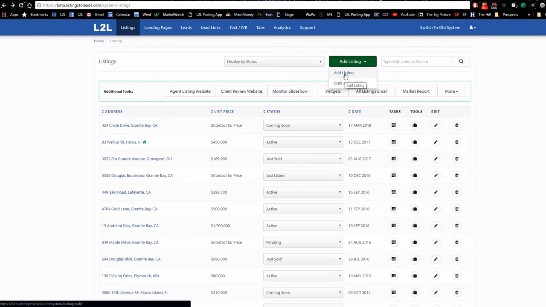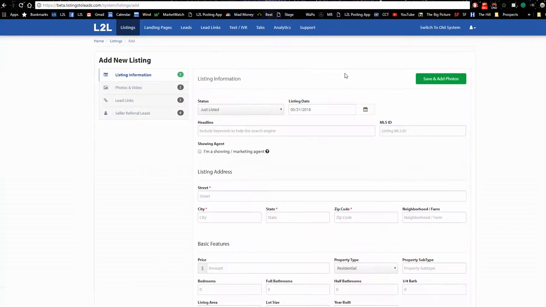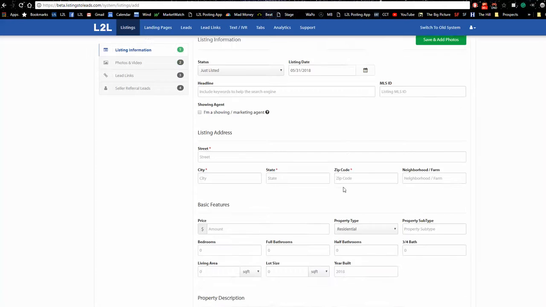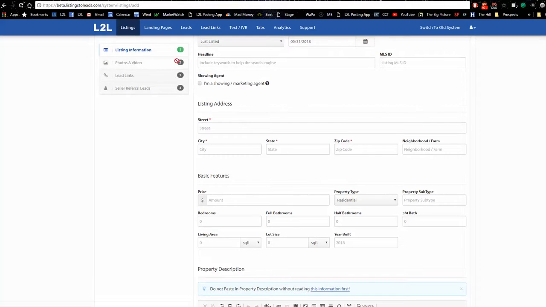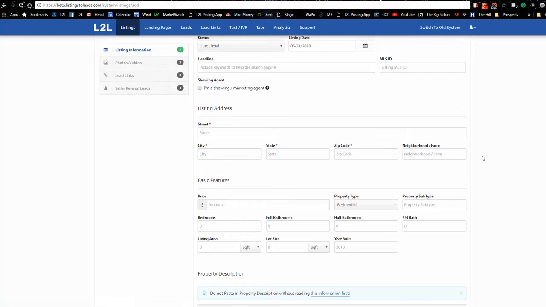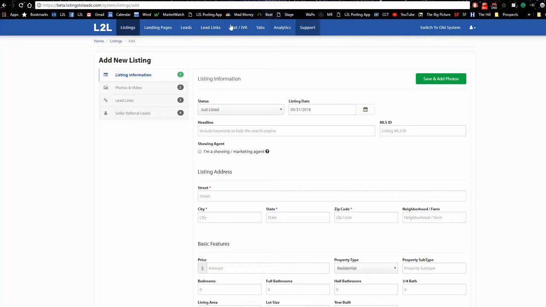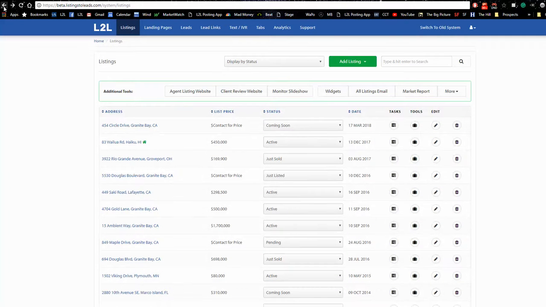Now, one step you'll need to be thinking of is when you add a listing, it's going to be kind of confusing. I'm logged in as an agent right now, not in your account. So if I click add listing, it takes me right to where I start entering basic info, description, photos, and lead gen links. That's it. If you're logged in as the office, it's going to say choose the agent, because you have to associate the listing to an agent. So that might confuse you.